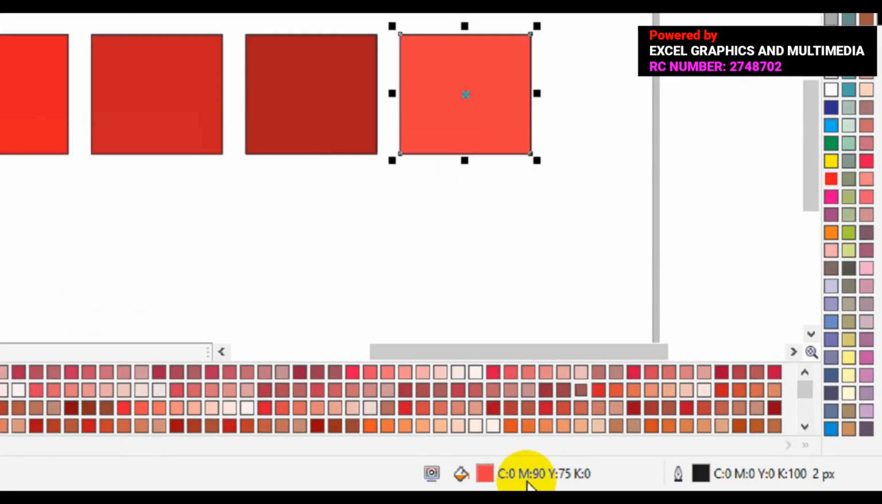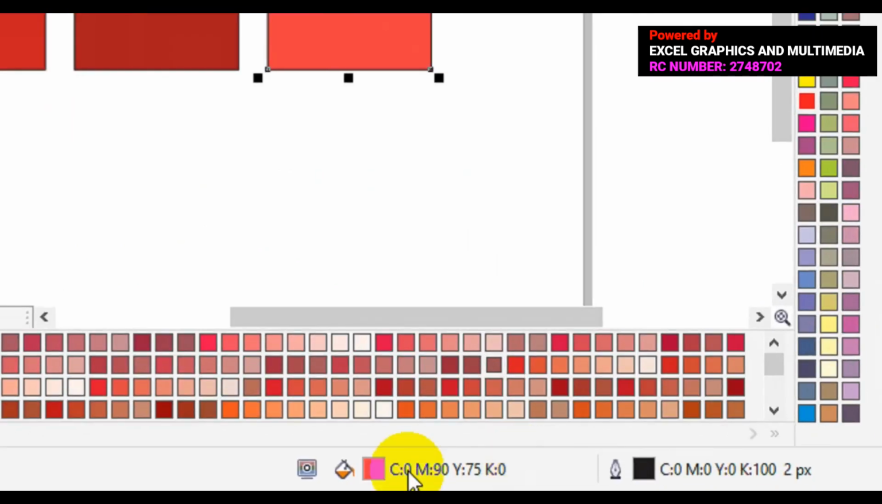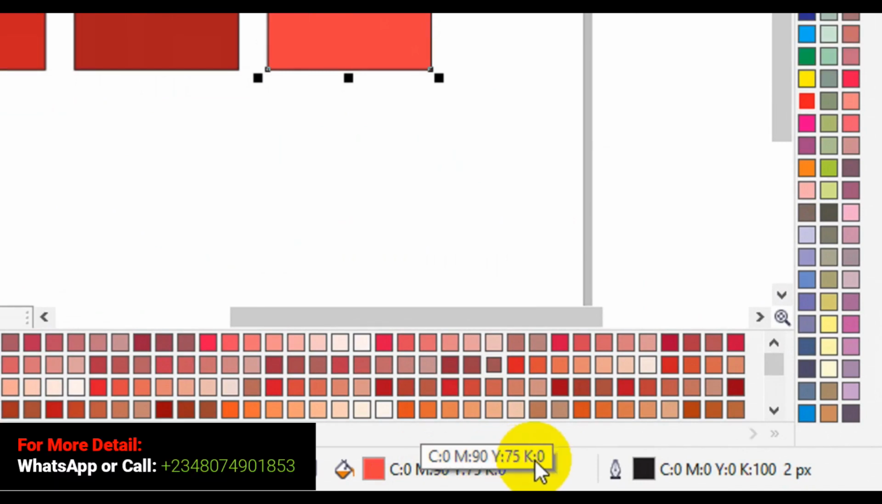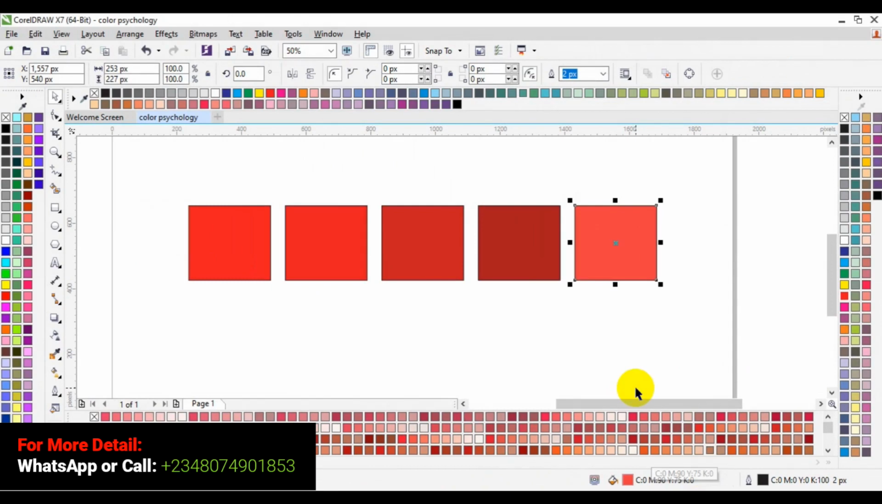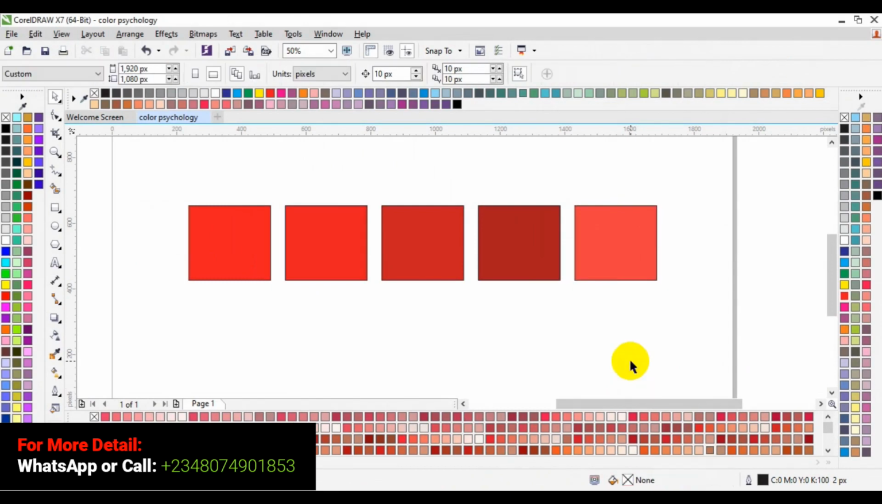You can see the color figure here. Cyan is 0, magenta is 90, yellow is 75, then black remains 0. So this is how all these colors are regarded as red in design. This is how you know color psychology in CorelDRAW, and how you apply it is going to be the next thing I'm going to show you.